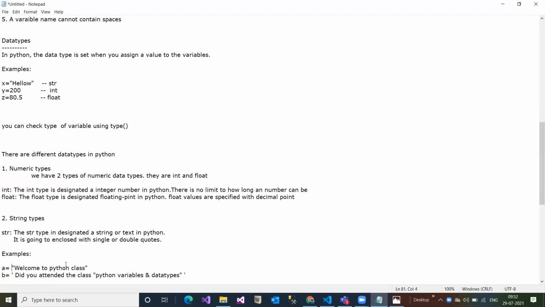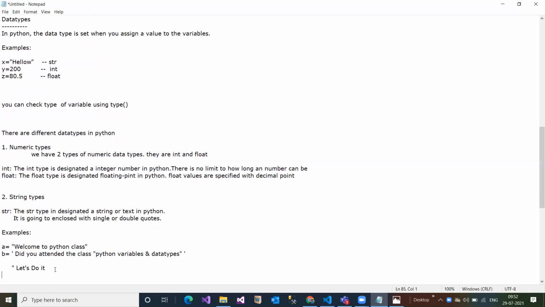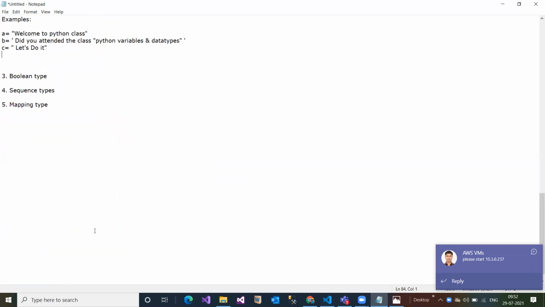Suppose my string has a single quote in it. Then how do you assign it? You should enclose it using double quotes in this case. So let's say c equal to this variable. So this is what a string data type is in Python.